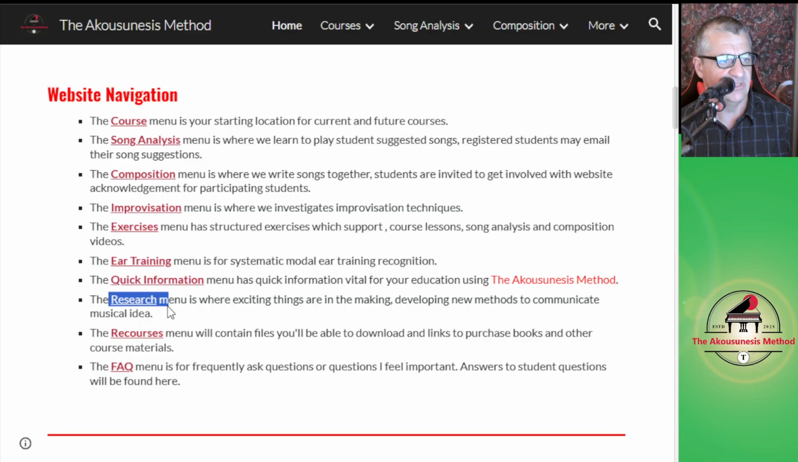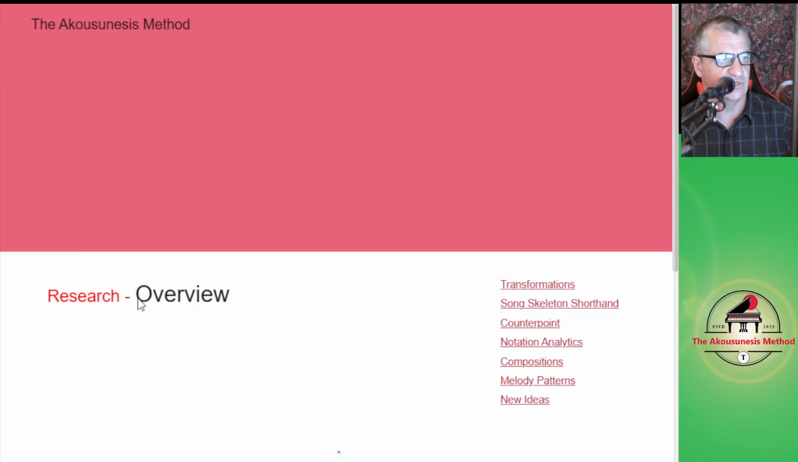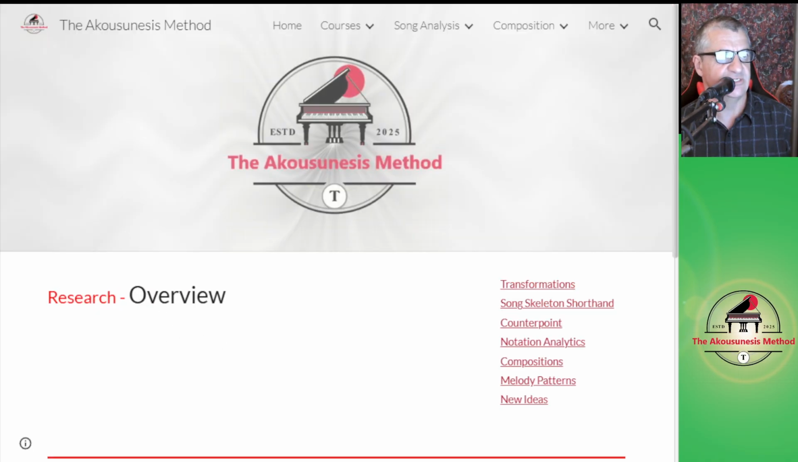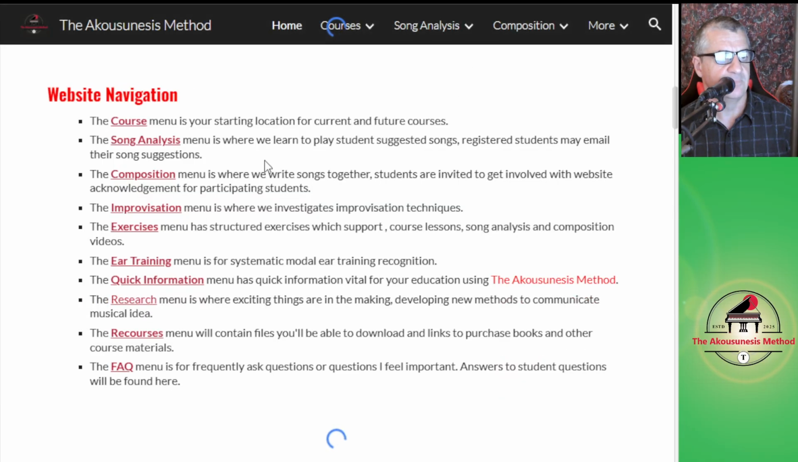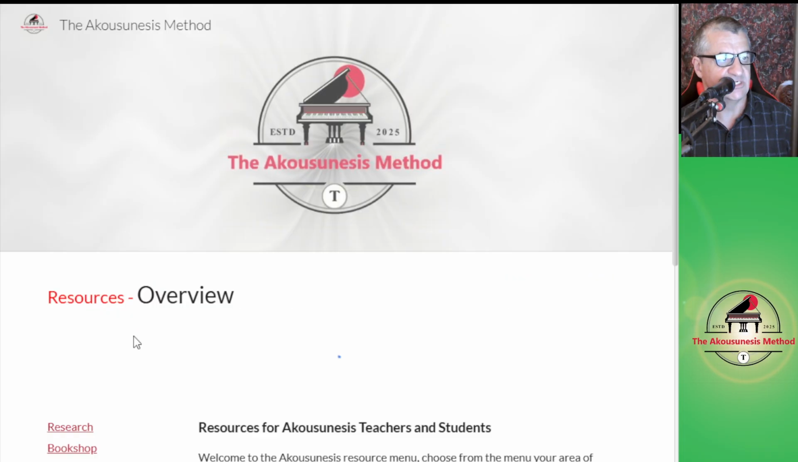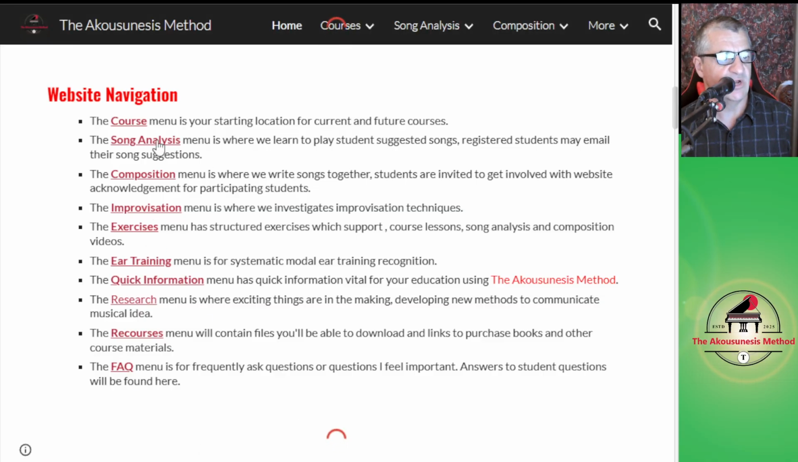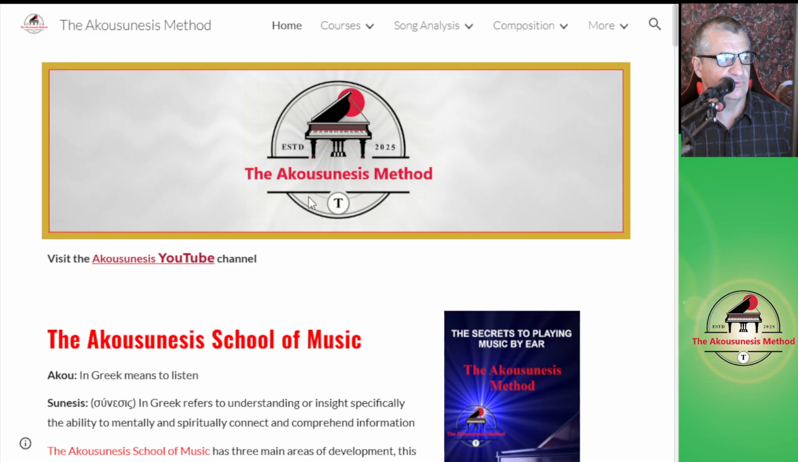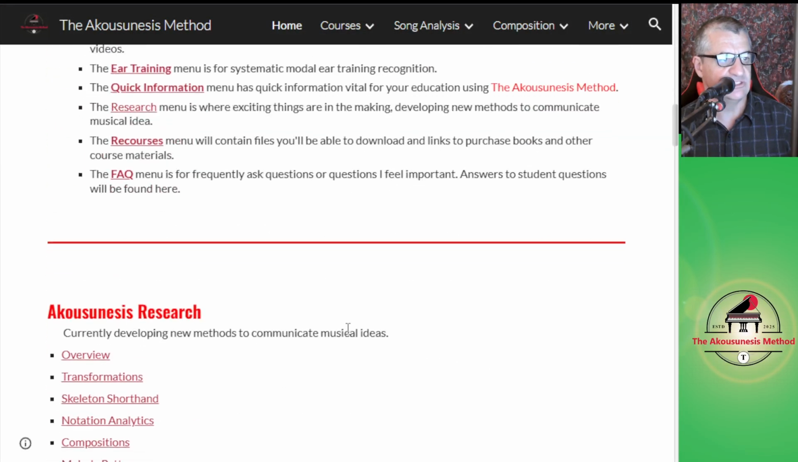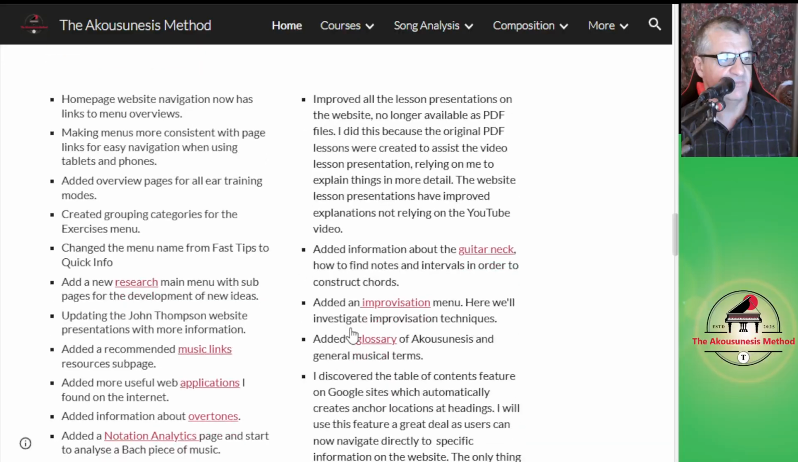That should be in bold, that one there, I think. So if I click that, it should go to the overview for research. Yeah. All right. And resources overview. So you can quickly jump there. It's just a way to get around the website a bit quicker. I've got two windows up here, so I'll bring this up into the list so I can just go back and forth.